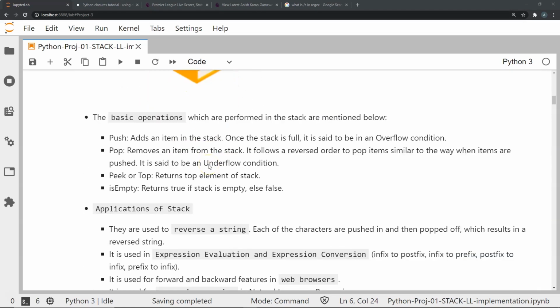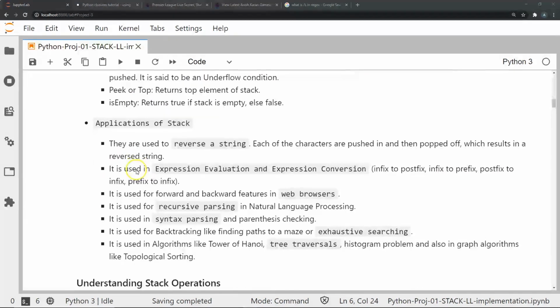Now the basic operations that can be performed on a stack are as follows. There's a push operation, which basically adds an item to the stack. If the stack is full, it is said to be in an overflow condition. There's a pop operation, which removes an item from the stack. It follows a reversed order to pop items, similar to the way items are pushed. If the stack is empty, we call it an underflow condition. Now there's the peek or top operation, which returns the top element of a stack, and then there's the isEmpty operation, which returns true if the stack is empty and false if it is not.